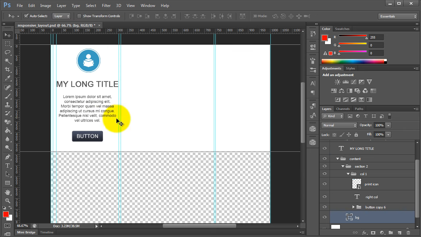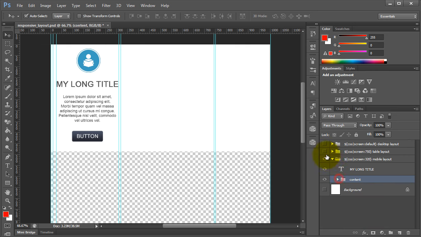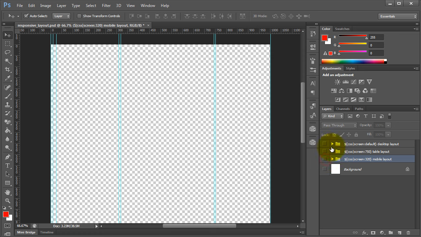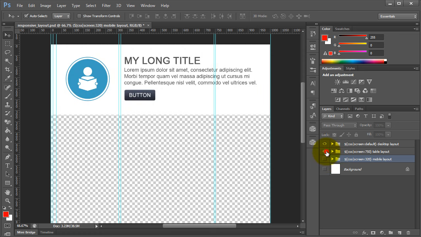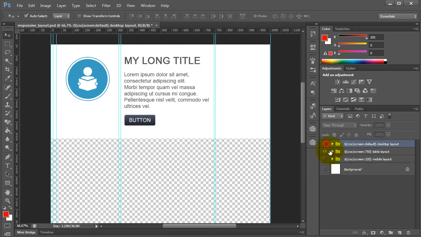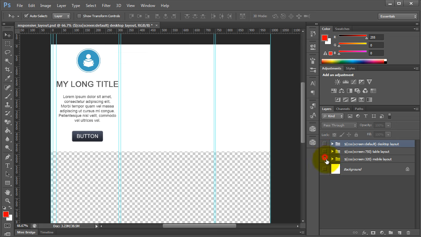But with your actual text elements, you must change the font size or the paragraph size. You cannot scale your content or you will have display errors. So you'll see here that what we did quickly was we created three target screens, one for desktop, another for tablet, and another for mobile.